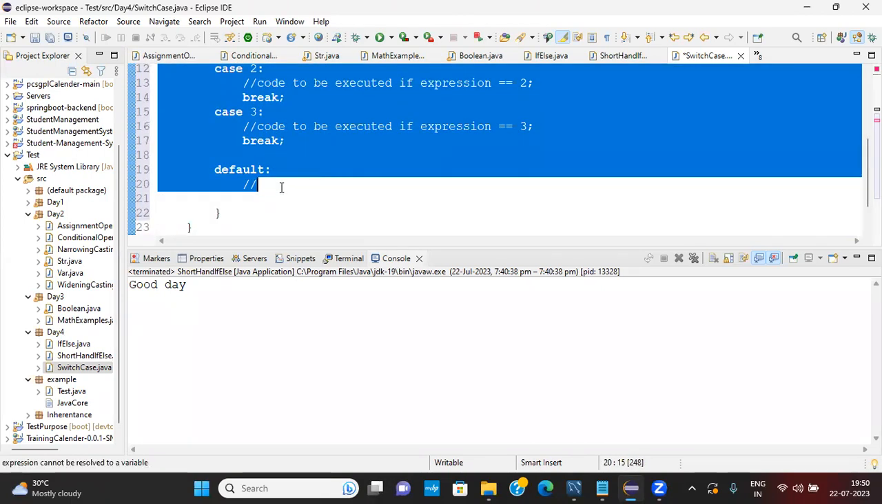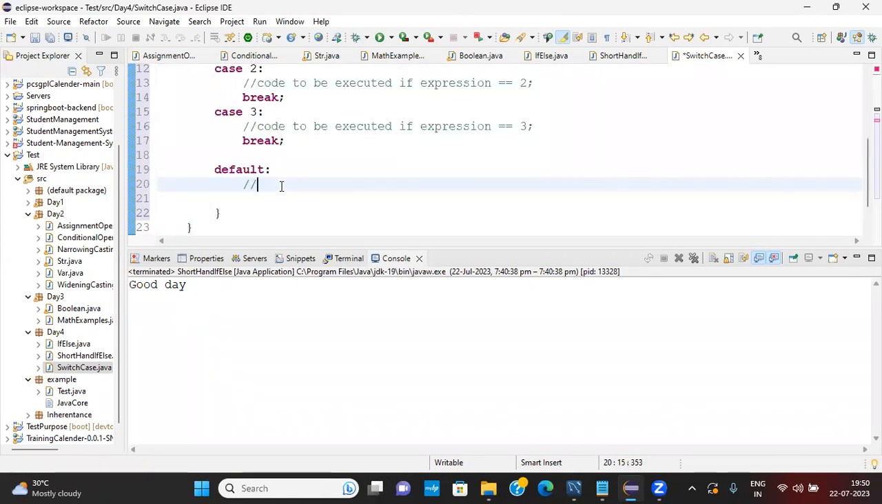So what will default do? It is the code to be executed if none of the above cases matches.